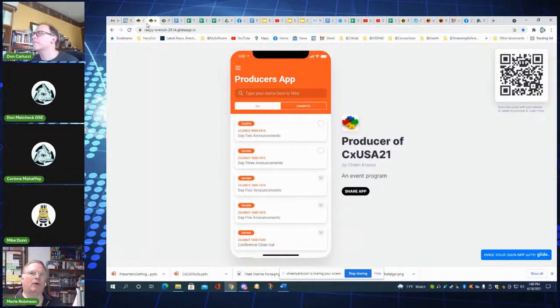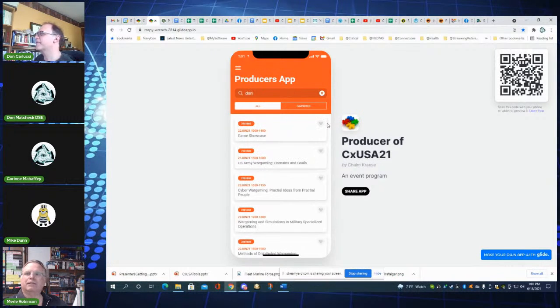There are two. There's going to be one for producers that we'll send you a special link to, which will help you figure out what sessions you're supposed to cover. This is what it would look like on a phone or on a web page, and we can do something like look for all Dons.